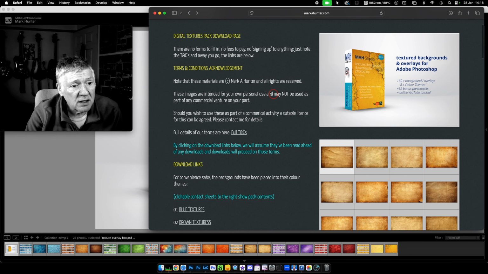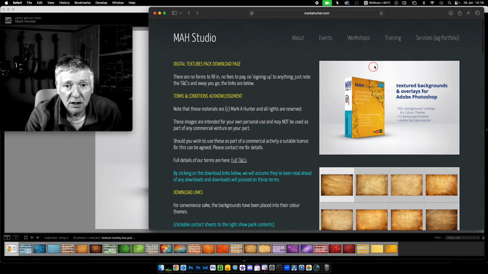The only thing to notice here is the terms and conditions. These are for personal use, not commercial use. You can use them commercially, but you've got to talk to me first, and we'll approve a particular license for that use. Other than that, you are free to use them. Please note the full terms and conditions. Downloading this, there's an assumption that you have read them. So by clicking on the download links, we assume terms and conditions being read, because the use of these is predicated on what's in the terms and conditions.